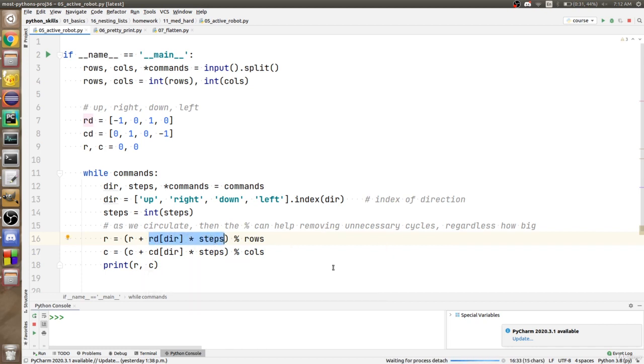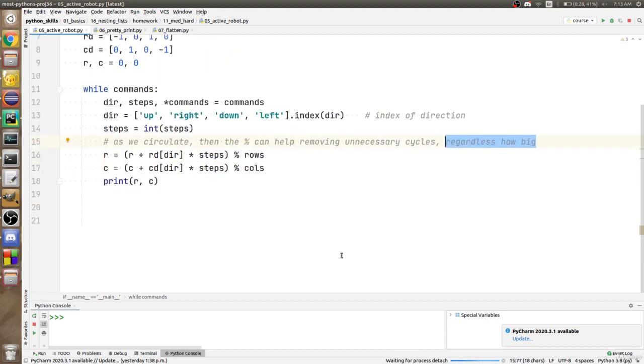Now, what about the circulating issue? The circulating issue can be directly solved by the modulus operator, because the modulus will get rid of any unnecessary cycles, like we learned with the clock. Every 12 hours are useless. So now we are in a matrix, and every n rows iterating in the rows direction are just useless. The robot comes back to exactly the same location. So the modulus here helps us remove the unnecessary values, and as a result, we don't care how big the value is. That's all.